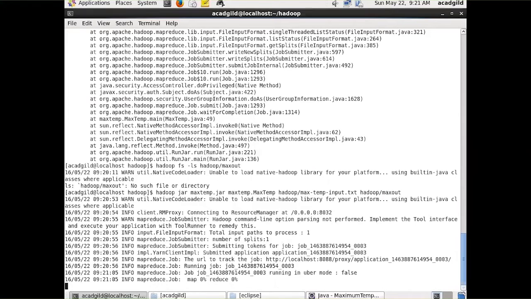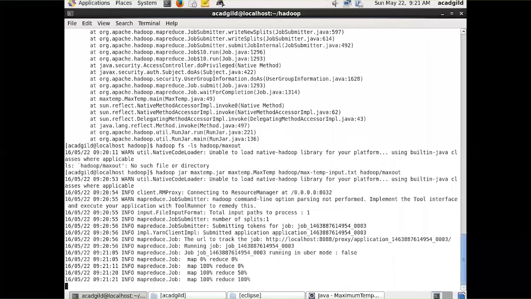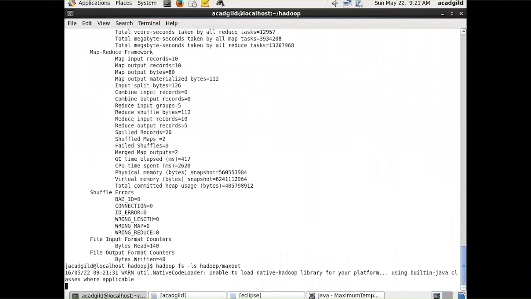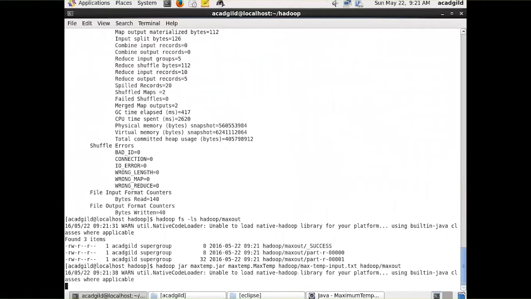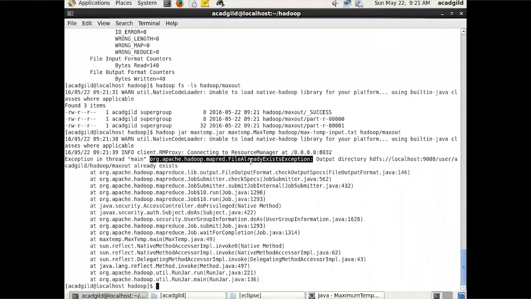We will try to run this again also. So it is running, it has run. I'm not checking the output. Okay, this is the output in the Hadoop max out. If I try to run the same program with the same output directory location, see what happens. It will fail because it says file already exists exception.